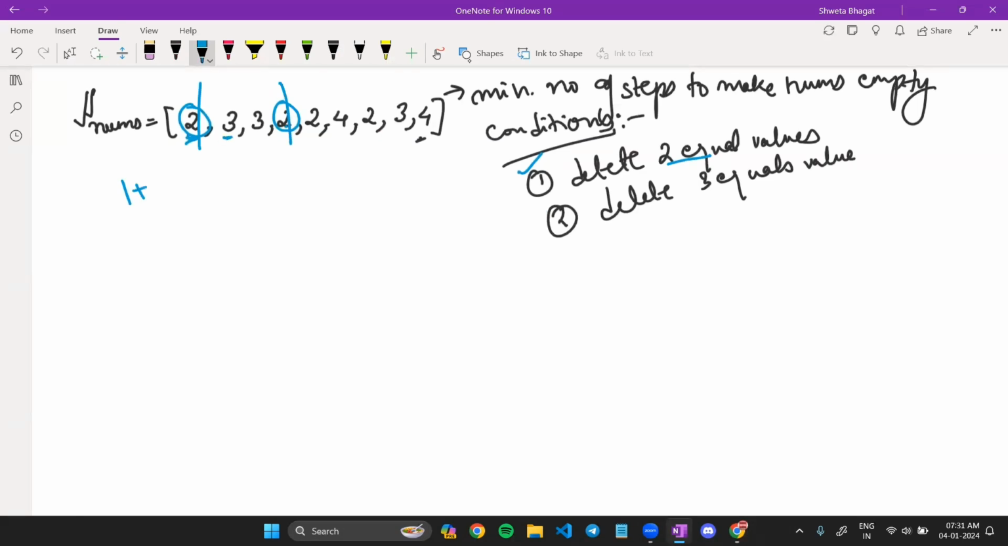Now, we'll see that we have a 3, we have another 3, and we have this 3. So the count of 3 is 3. We can delete these 3 in one go by satisfying the second condition, which is delete three equal values. So we have taken 1 step to delete three 3's. Now I'll come here. We can see that we have two 2's. So we can delete them by following the first condition, which is delete two equal values. So we have again taken a step of 1.